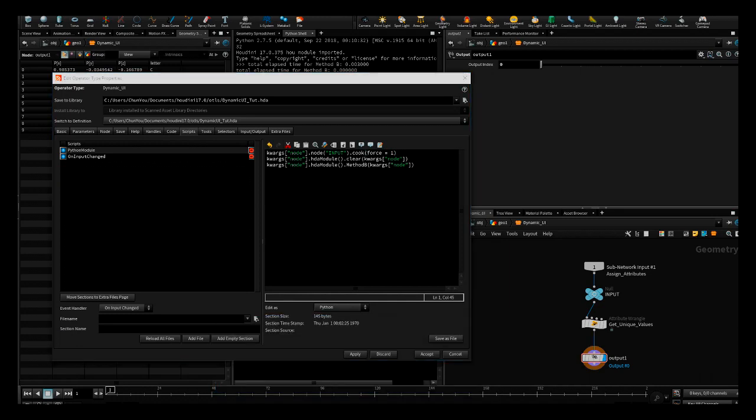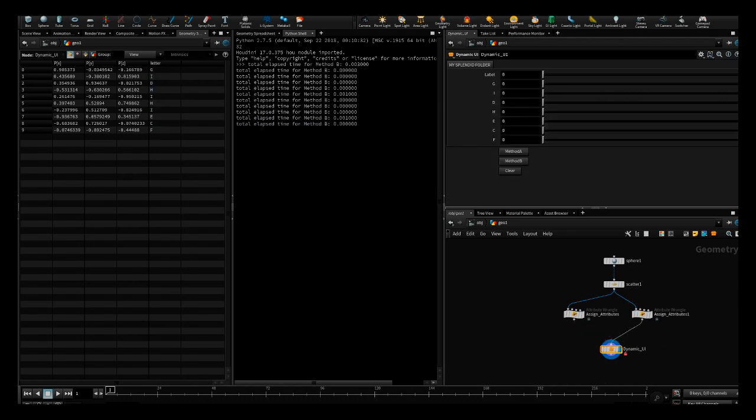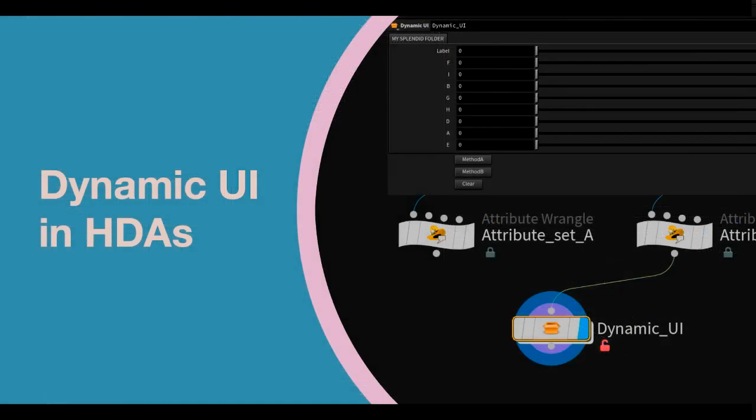And now if we apply it, we can see the left node creates 2 parameters and the right creates 7, which is correct. And that concludes the tutorial.